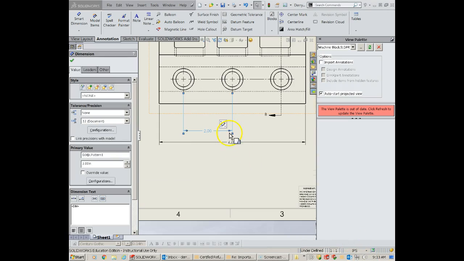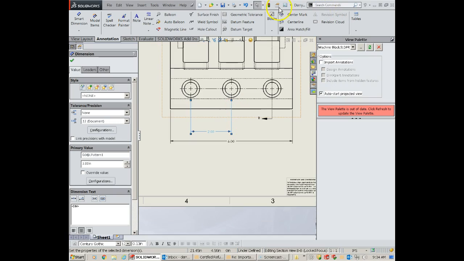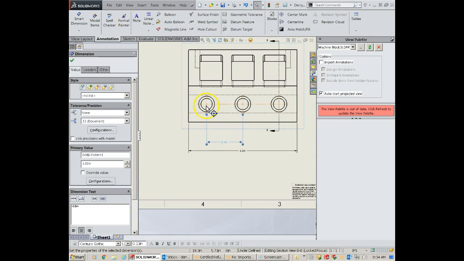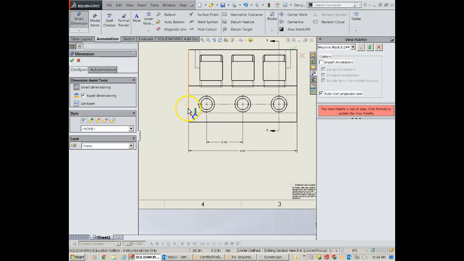So notice that with ANSI standards, the units are inside of the dimension lines. With ISO, they were sitting on top of the dimension lines. So we're good. Let's add the missing dimensions here. And for some reason I have the center marks. I don't know why they didn't come in, but let's go ahead and add these missing dimensions.